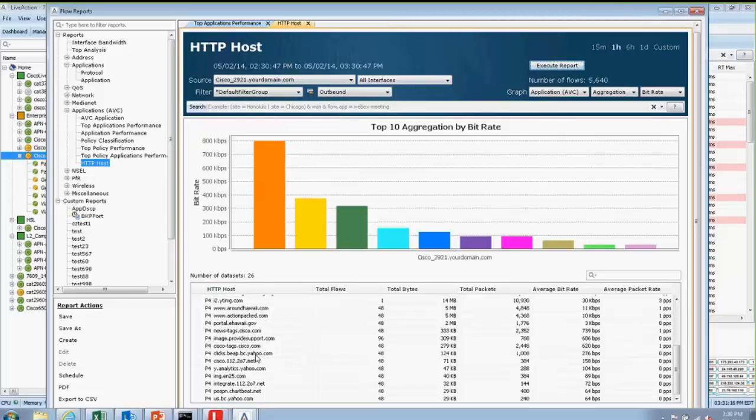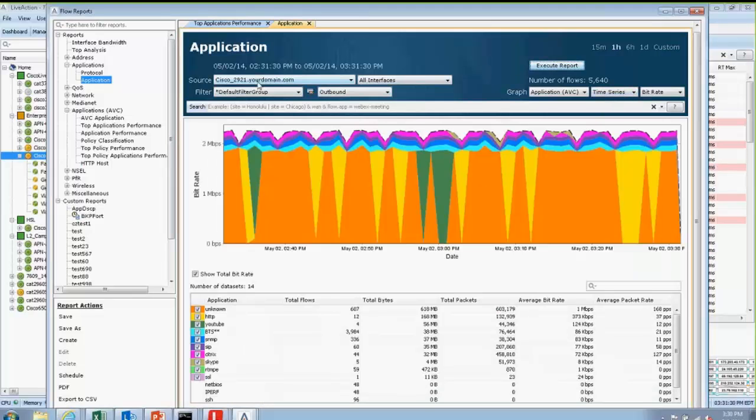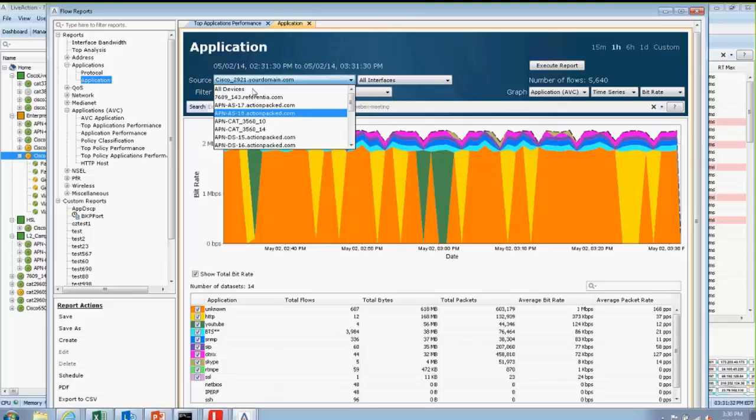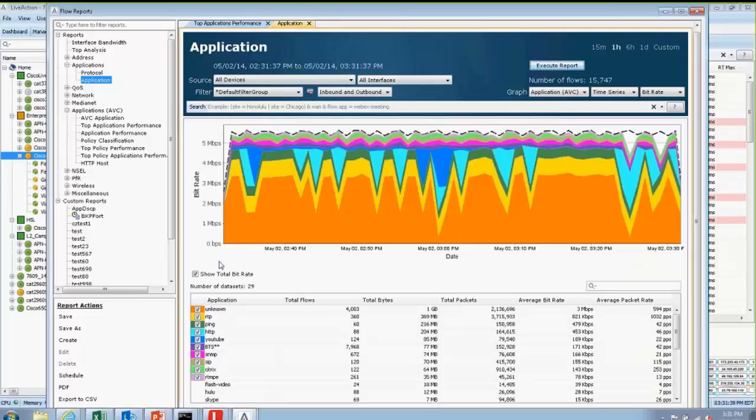Another key about LiveAction's reporting mechanism, since we're on the reporting page, is that we always keep our data on disk in the raw. And let me show you why that's so powerful and important. I'm running an application report. I'm going to do that for all devices in my network. And so what I'm going to be seeing is all of the flow data passing through my network, and I'm going to be able to see and determine who was the top application.